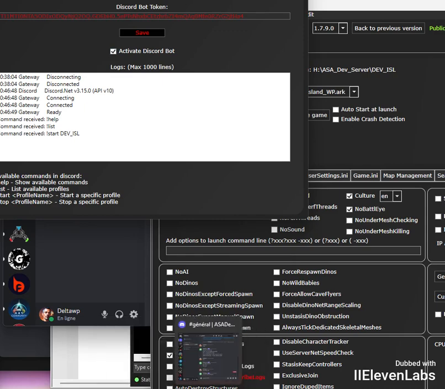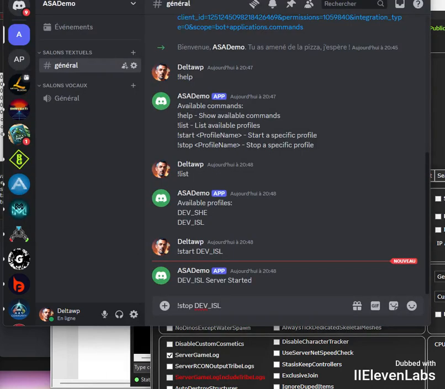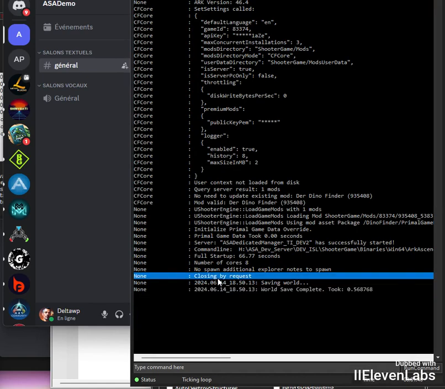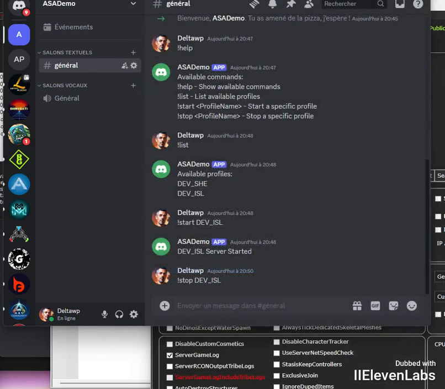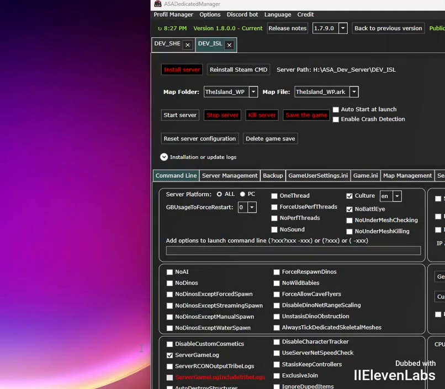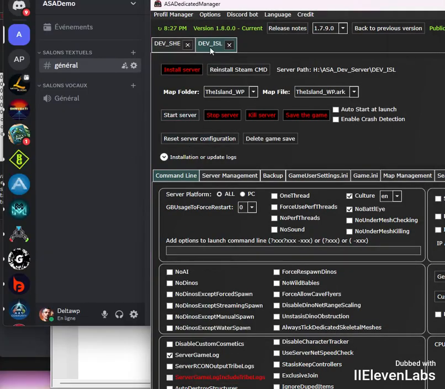We will now try to stop the server using the stop command. The stop command has been received, and the server has stopped correctly. You can check this in the manager. The server is now properly shut down.